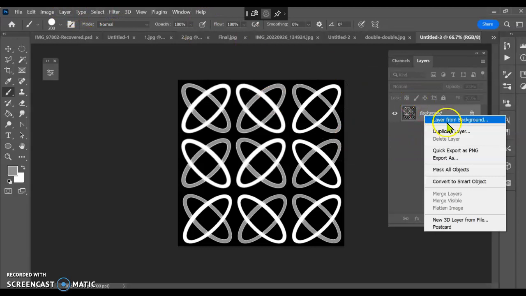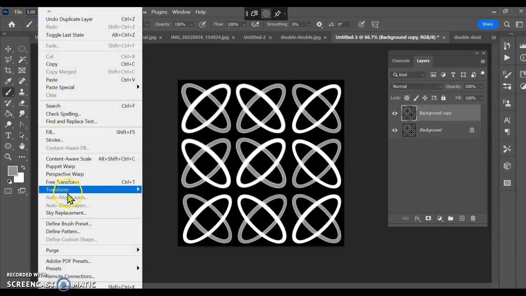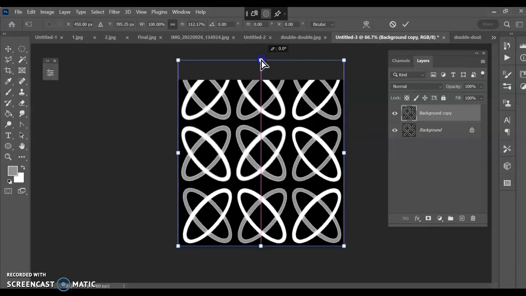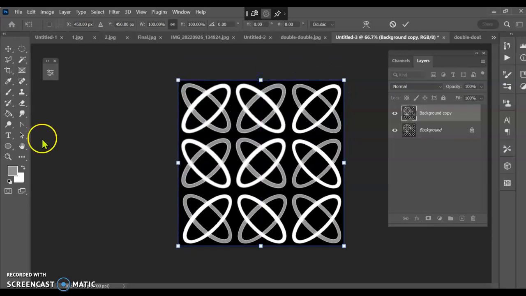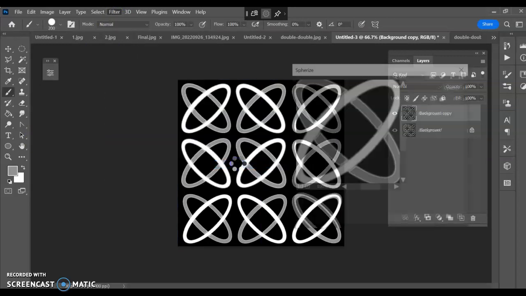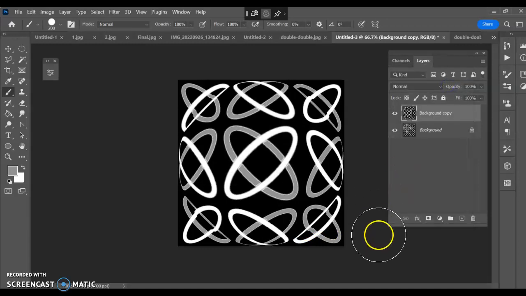I'm going to right-click on the background, and I'm going to duplicate the layer. I want to make sure I do it on a separate layer. I'm going to go through and do Edit, Transform, and we're going to distort. Let's see what we get. No, we don't like distort, do we? Nope. So we're not going to distort. We're going to try Filter, Distort. We're going to spherize it. That seems like a good idea. Yeah, let's do that. There we go. Now we have a winning image.